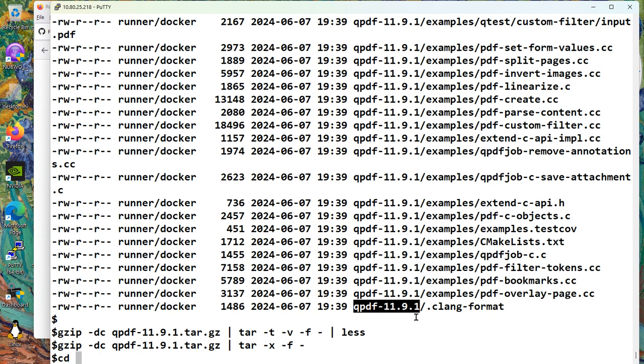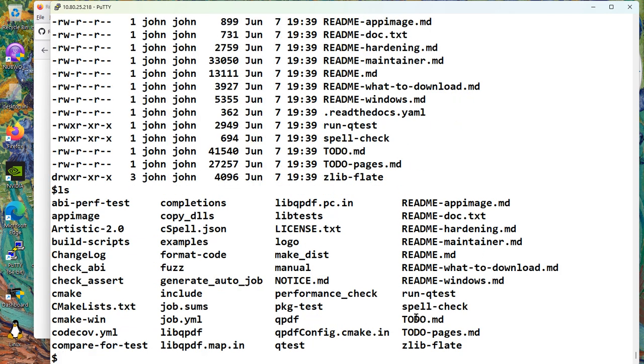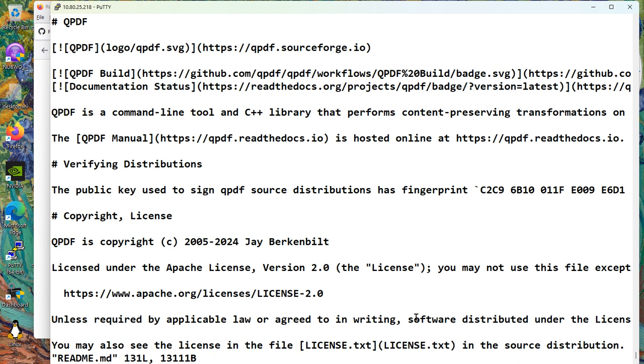So we're going to go into that subdirectory, and we're going to take a look and see what we've got. And you'll see this is what we've got. And if you don't know what to do, you might check the README. And it's got some licensed stuff, and you can see it's a markdown kind of format.